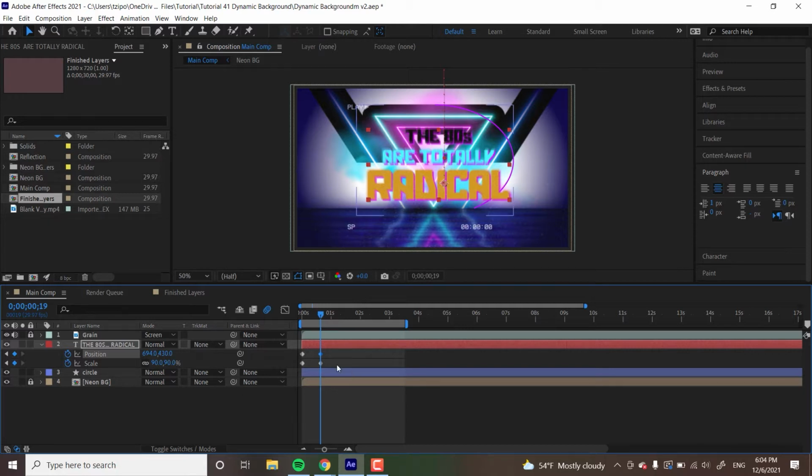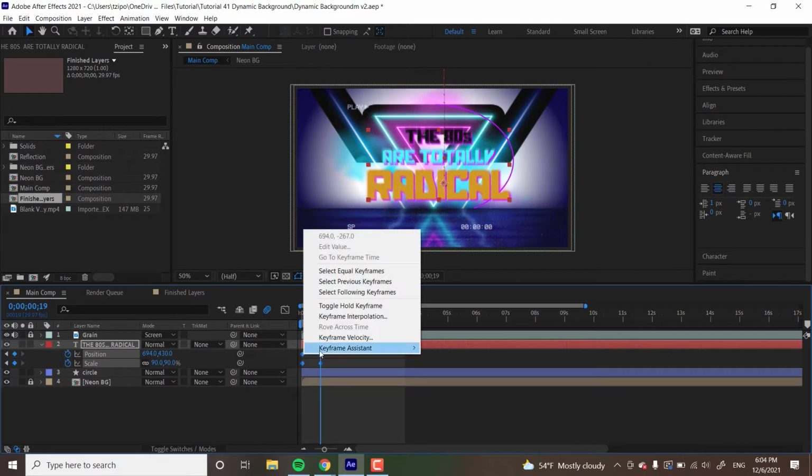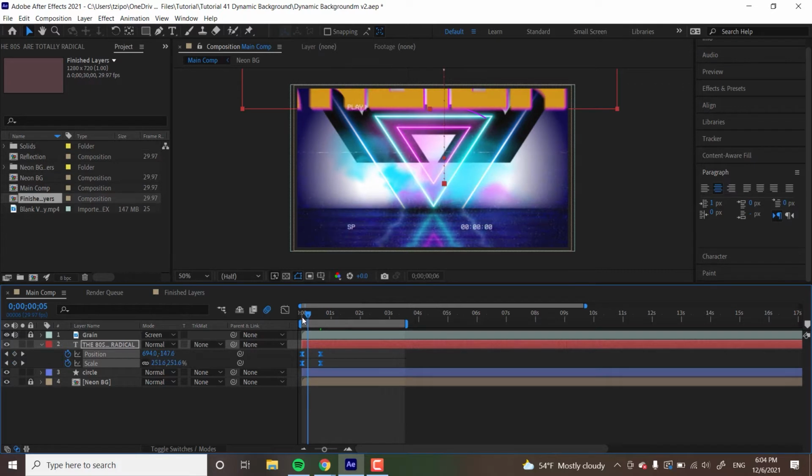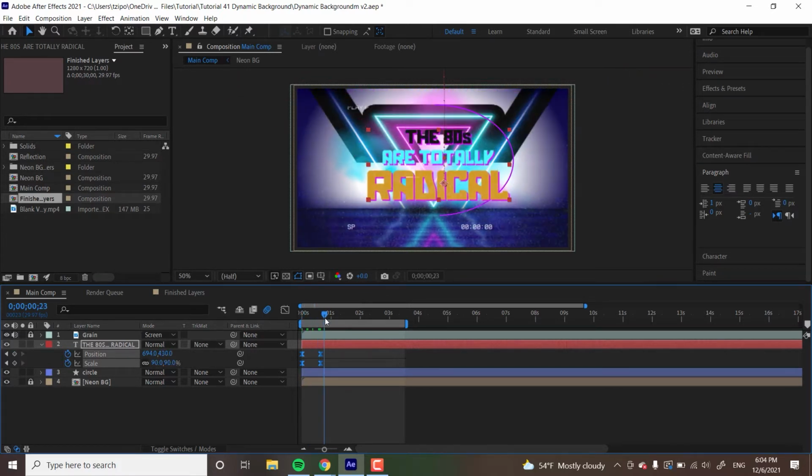I'm also going to be marqueeing both of these. I'm going to select all my keyframes, right-click, go to Keyframe Assistant, Easy Ease, and that's just going to smooth out the motion of this text animation. So you can see it looks like it's coming from outside of the frame and slamming down into the middle.